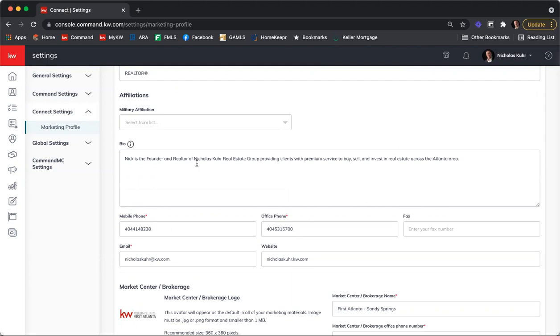I would recommend for this bio that you keep it relatively short. If you have a longer bio that's, you know, maybe a page long, keep that, and we can still use it when we create our agent website. But for here, I would recommend keeping this pretty short, because this is what's going to be used across multiple applets and across multiple systems. The shorter it is, the better it's going to fit and work across the different applets.